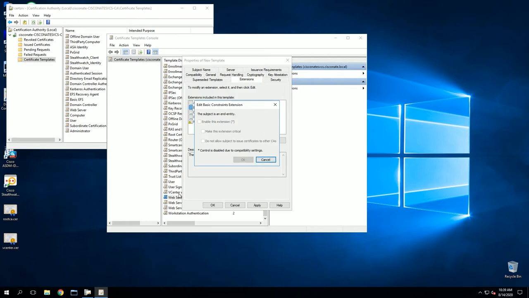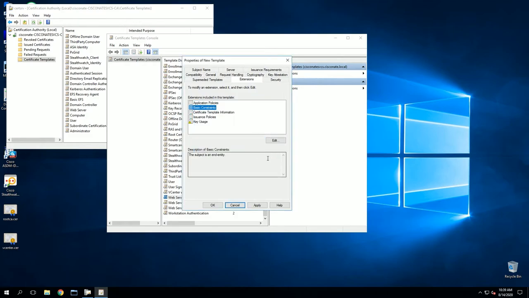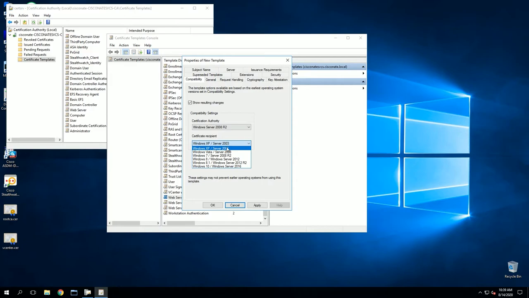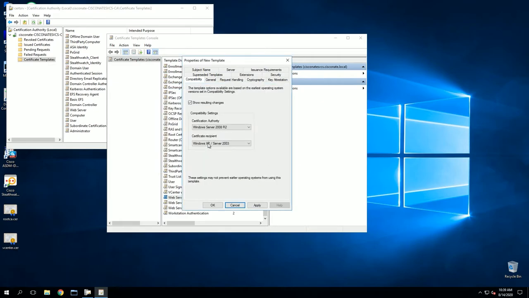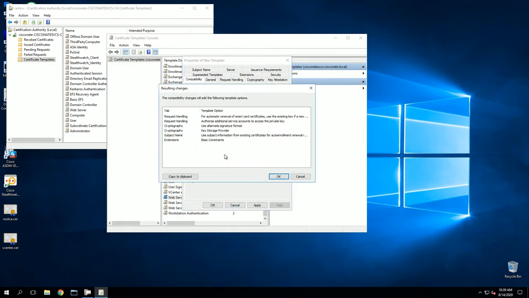Notice this was cloned from the web server. Now, when I come back to compatibility settings, the minute I jump to, you can notice what it added here, request handling and cryptography. That's okay. But the minute I jump to 2008 R2 is when the extension basic constraints is finally added. And that is what you guys need and most likely are missing.